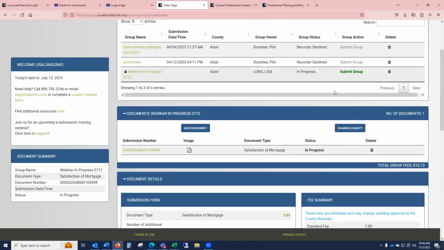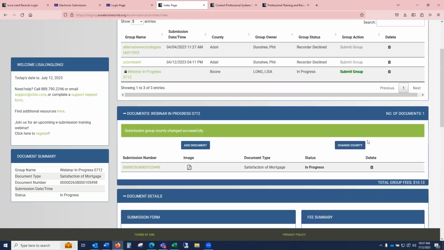And then that's ready to be submitted. I can change the county. So I'll update that to Boone in honor of Aaron's participation today. And I don't know who else is here, or I would use all your counties. And then submit group.